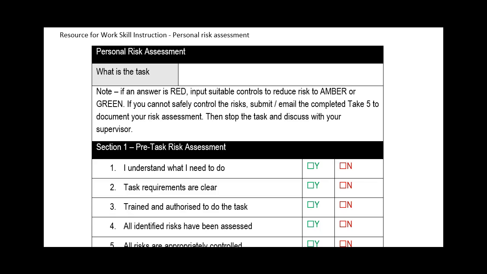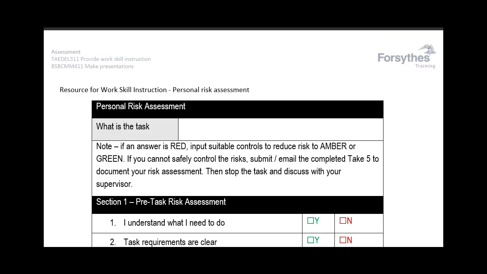And you'll see right on the very last page, if I scroll through, there is an example of a personal risk assessment Take 5. So if while you're conducting your work skill instruction, you don't have your own workplace Take 5 that you can use, then there's an example of one here. And we look forward to receiving your submission for this particular task.